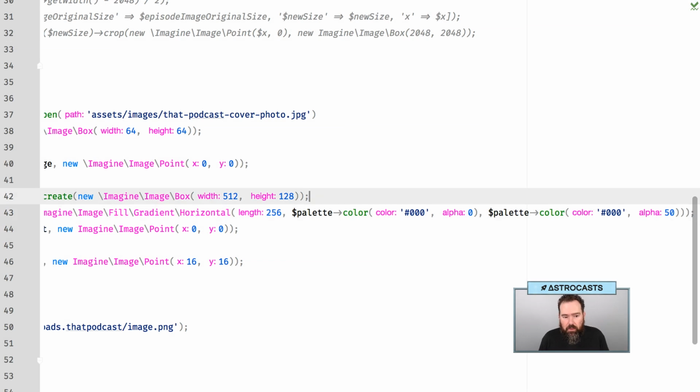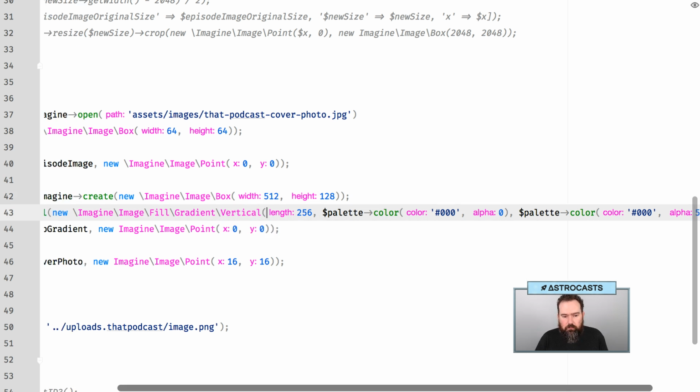All right, so now let's go back to vertical. We'll do length 128.